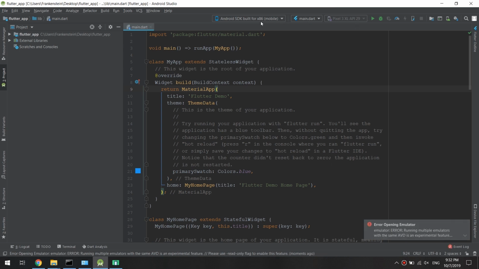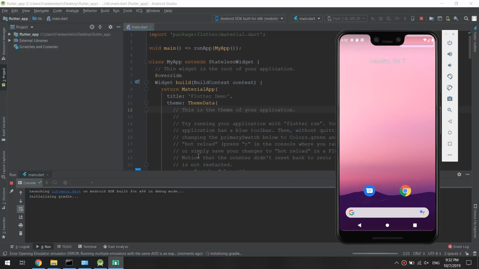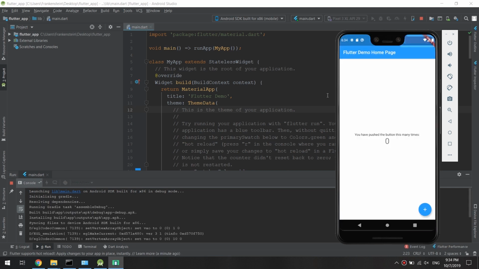Open emulator, multiple emulators. I will click run. I click it, and it starts initializing Gradle, because Flutter will detect which AVD, Android virtual device, is being used. We are using Android, so it will run, initialize Gradle, and configure it to our project.